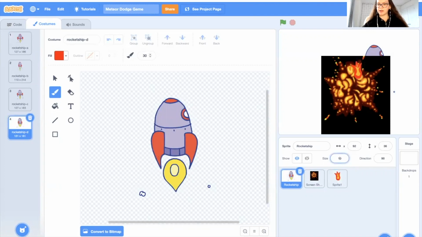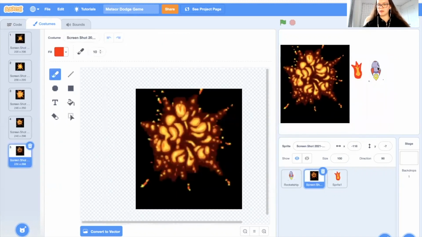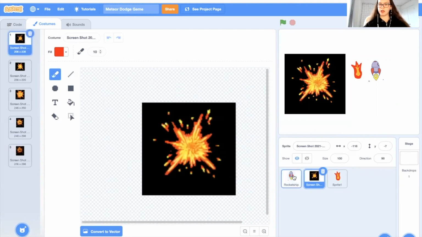So the next thing we're going to do is go in and scale our rocket ship and explosion. I'm going to start by scaling the rocket ship down to about 40. We'll see if we move this explosion that it's now quite a bit smaller. The next thing we're going to do is scale the explosion. It needs to be about the size of the rocket ship.